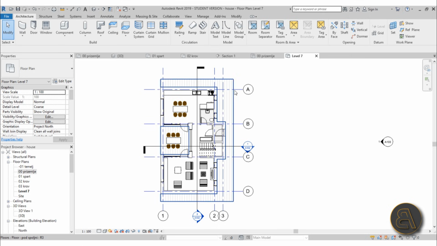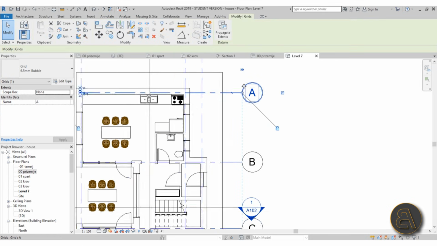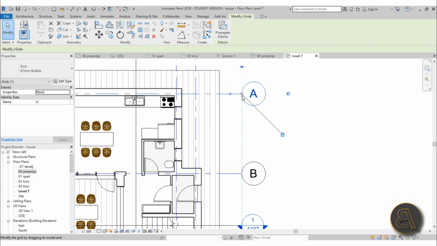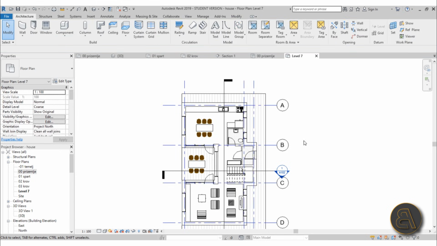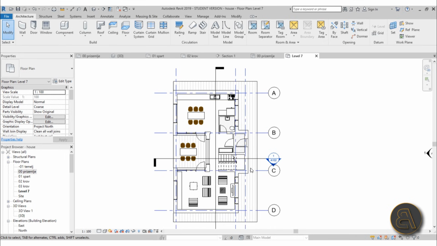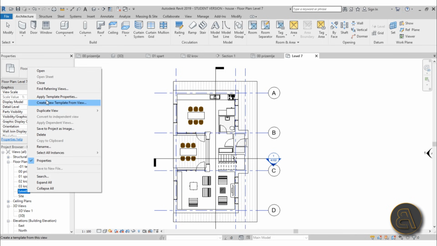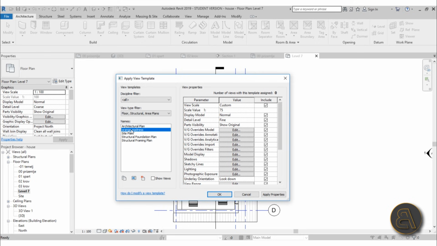Only some things are taken through, so maybe these grid lines, as you can see, they're blue, but that's because we changed the actual family. So there are some things that kind of carry on without using view templates, but most of it, as you can see on this view, is not. So you just need to go over here, right click and go apply template properties, and over here find your orange madness and hit apply properties.